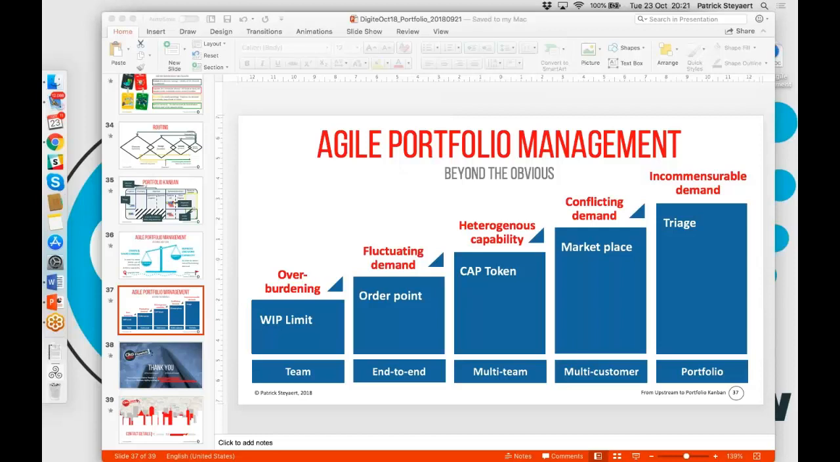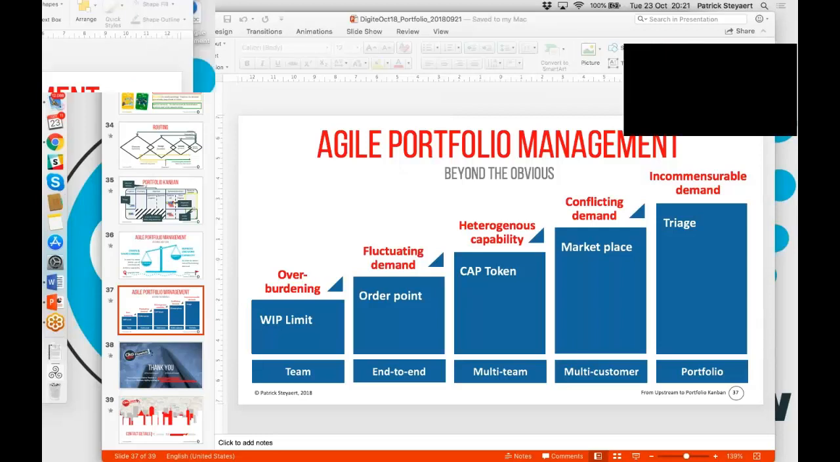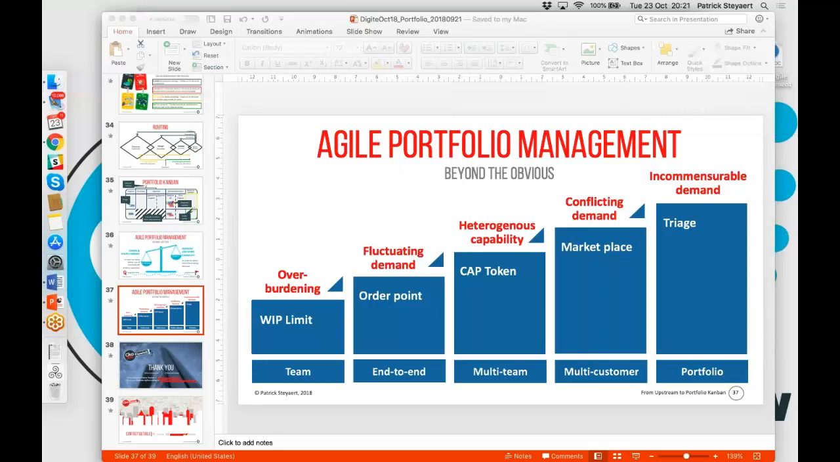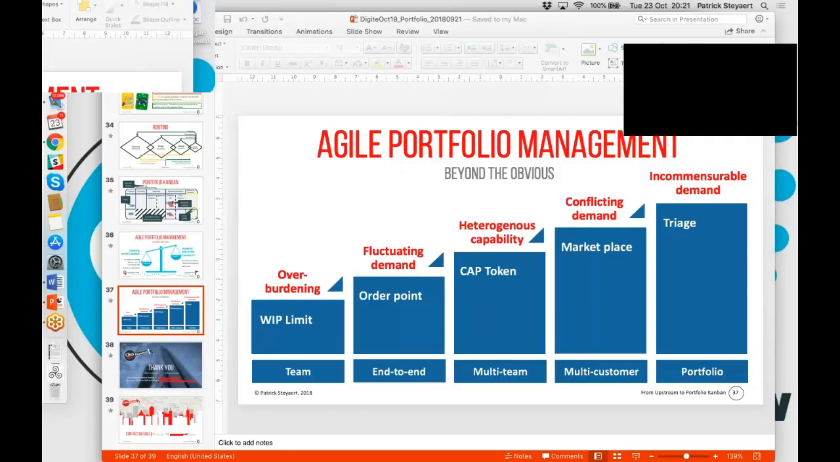So cap tokens represent the capacity of the teams in terms of WIP. Very explicitly so. So in the example, the cap tokens represent the capacity of the team in terms of how many requests they can handle at the same time. So it's a higher level of limit. It's not at the work item level. It's more of a limit at the request level. So it's a representation for each team of how many requests each team can deal with at the same time.